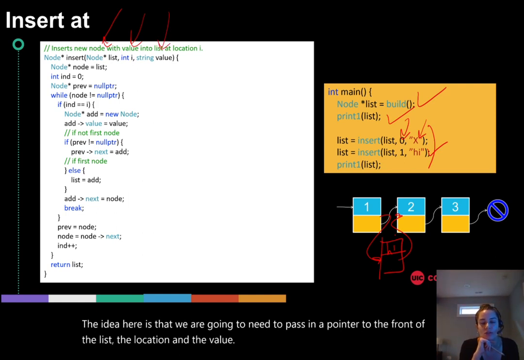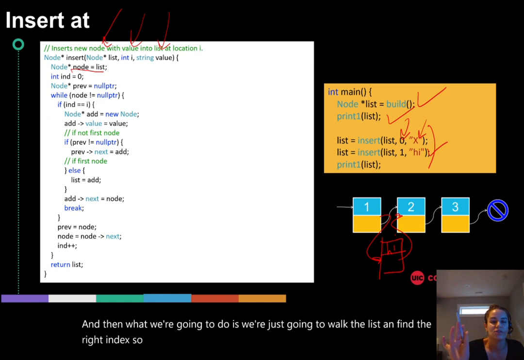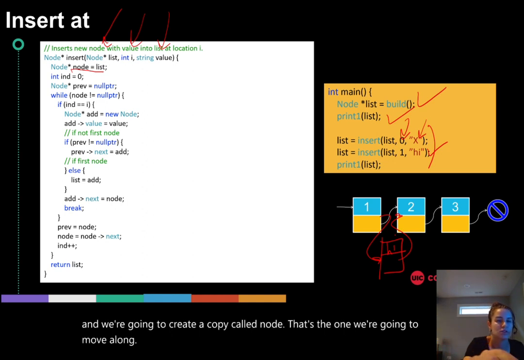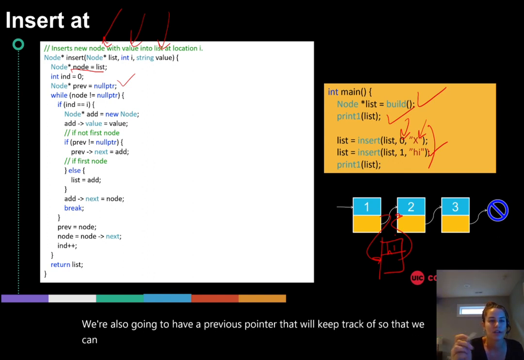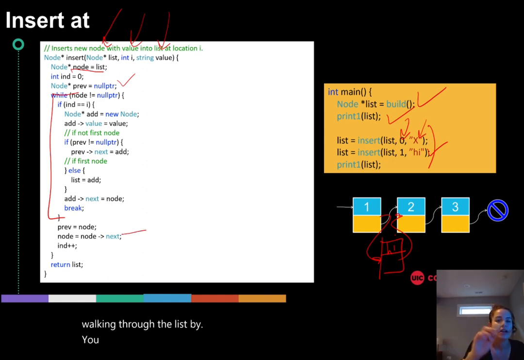And then what we're going to do is we're just going to walk the list and find the right index. So we're going to maintain the front of the list as the pointer list, and we're going to create a copy called node. That's the one we're going to move along. We're also going to have a previous pointer that we'll keep track of so that we can rewire once we find it. Then all we're going to do is keep walking through the list by moving node by node until we find the index that we're looking for.